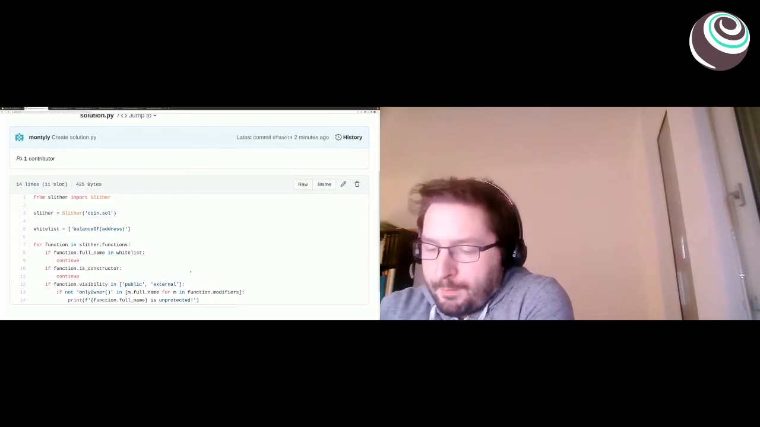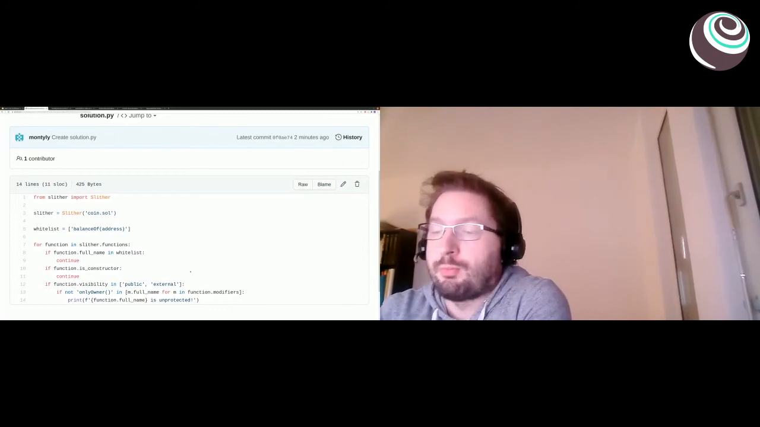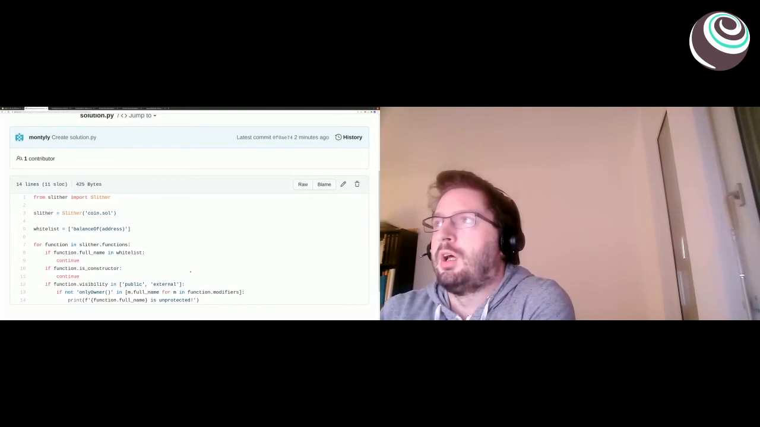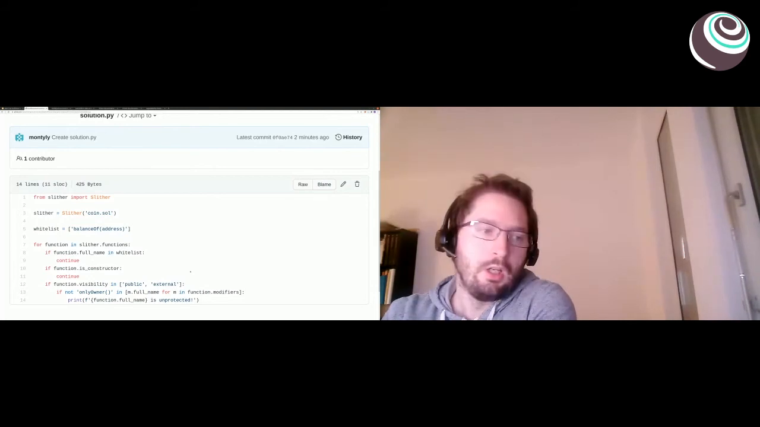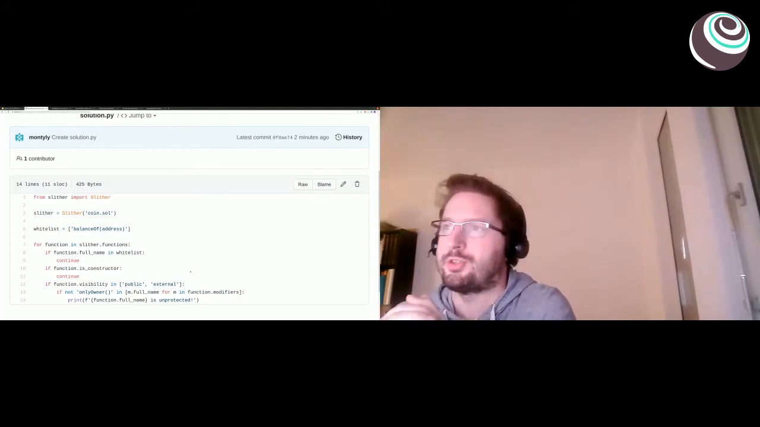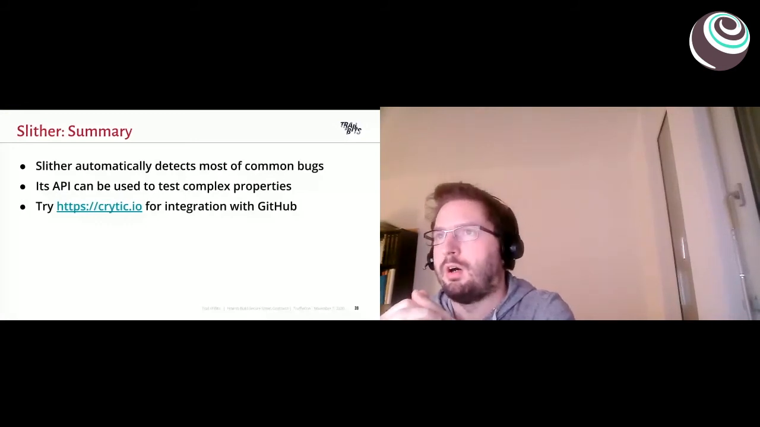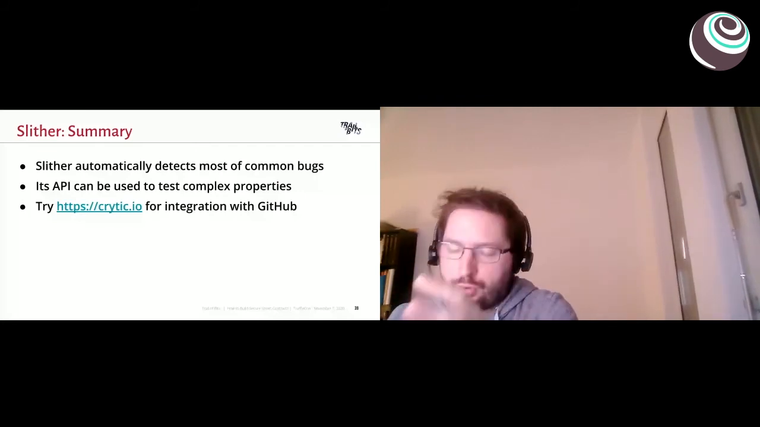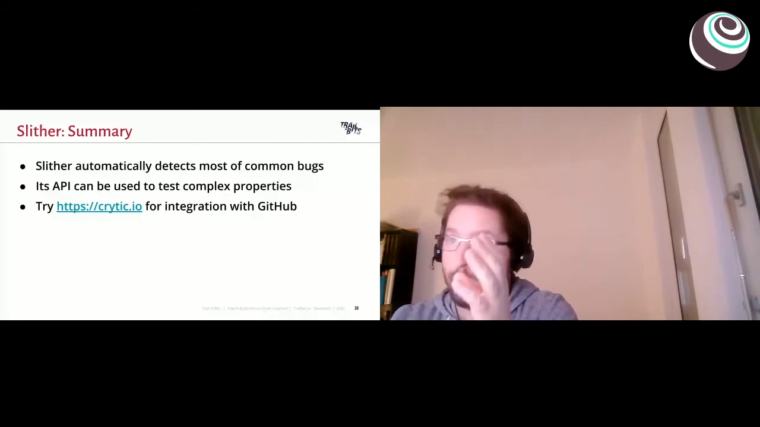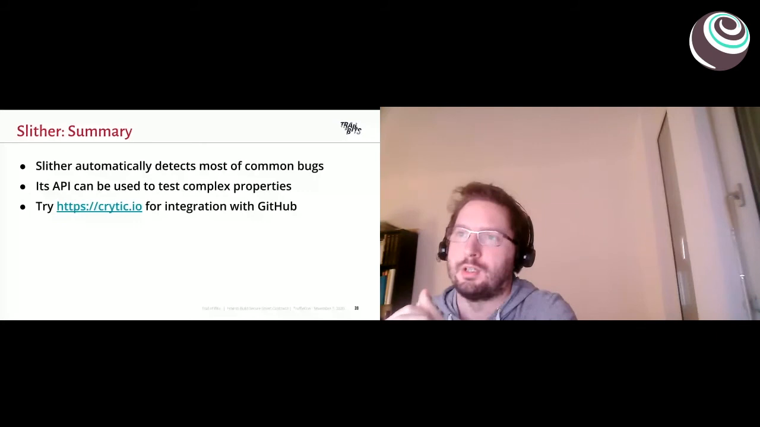As I mentioned, you can just use Slither from the command line, and it's going to automatically detect the most common bugs with the built-in detectors. But you can also use its API if you have more complex needs and specific properties within the code base that you want to test. You might also want to try Crytic, which contains more detectors and has a lot of nice features. All the tools that we're going to use today are open source. Slither is open source, Echidna is open source, and Manticore is open source. Only half of the detectors from Slither are private in Crytic.